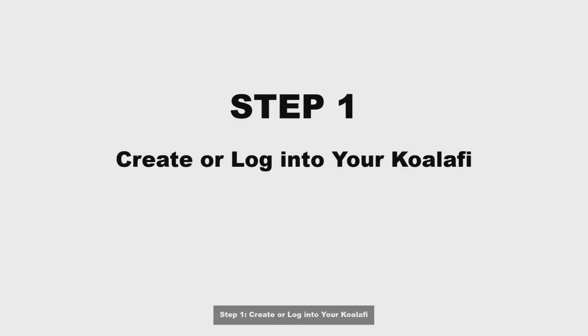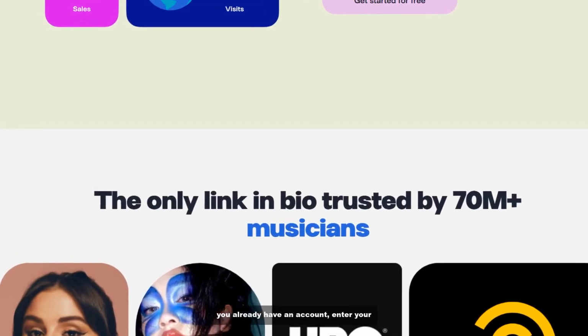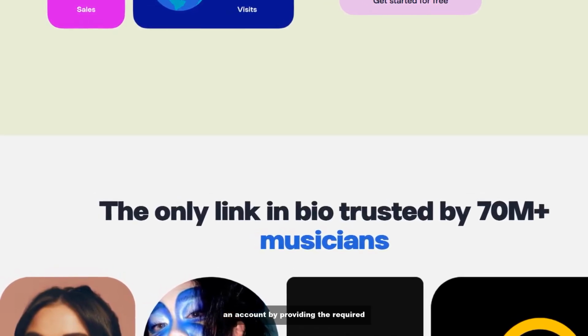Step 1. Create or log into your Koalafi account. Visit the Koalafi website or open the app. If you already have an account, enter your credentials to log in. If you are new, create an account by providing the required information.